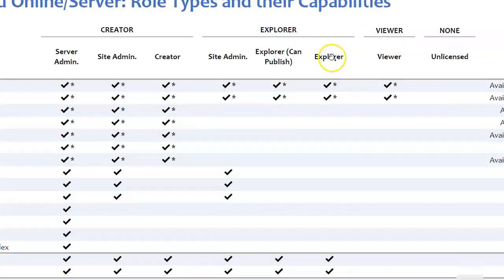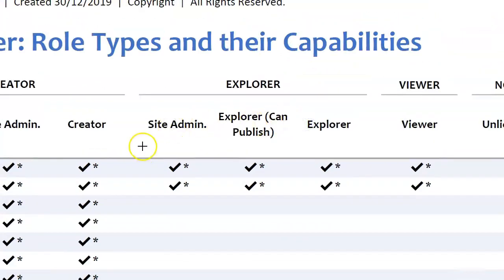The first one, if I zoom in here, is site administrator. Site admin in a nutshell means you can do everything. You are not restricted in any way. If someone publishes a dashboard, you can make modifications to it. You've got complete back-end control. What you can't do is publish new data, you can't publish new dashboards, and you can't do anything in Tableau Desktop.